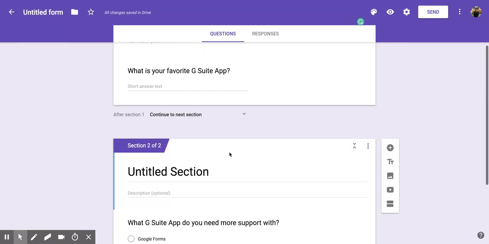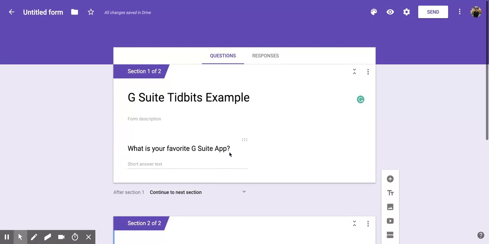And then when it appears for your people who are taking the form, it will appear the first section they'll fill out all the questions that you have, and then they'll click next and they'll move on to the second section or however you want them to move forward as decided by this drop down right here.